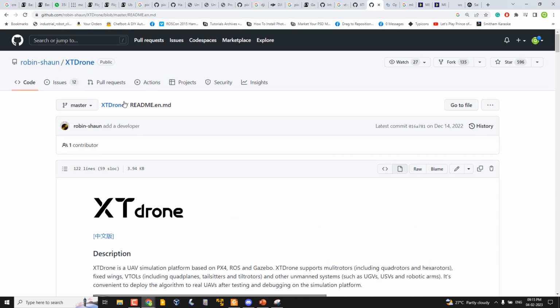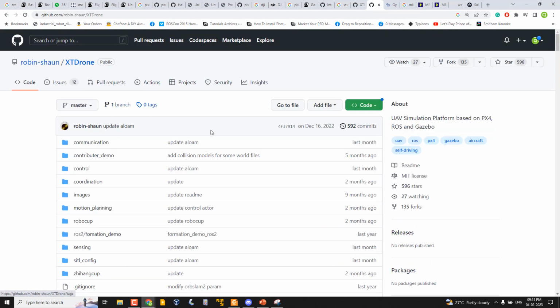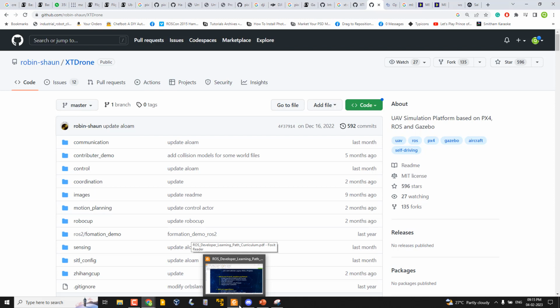After that we can conclude the drone chapter, and we have to jump into the last chapter, which is state machines, so we will be discussing that after that.